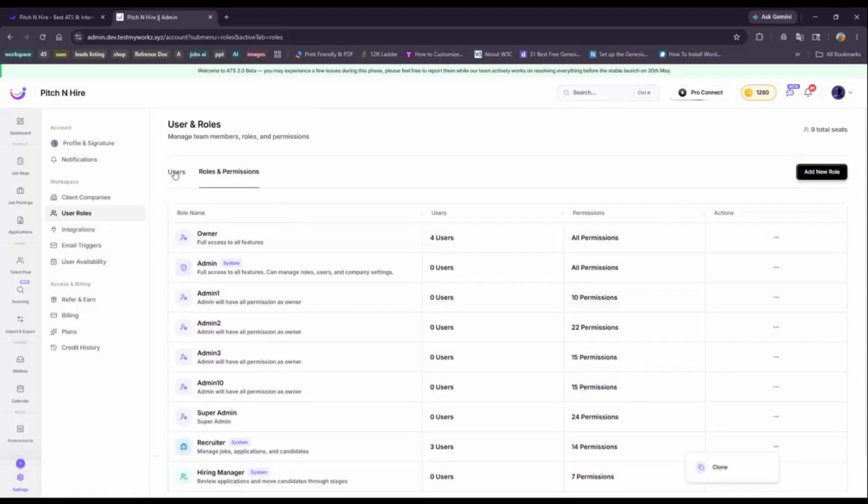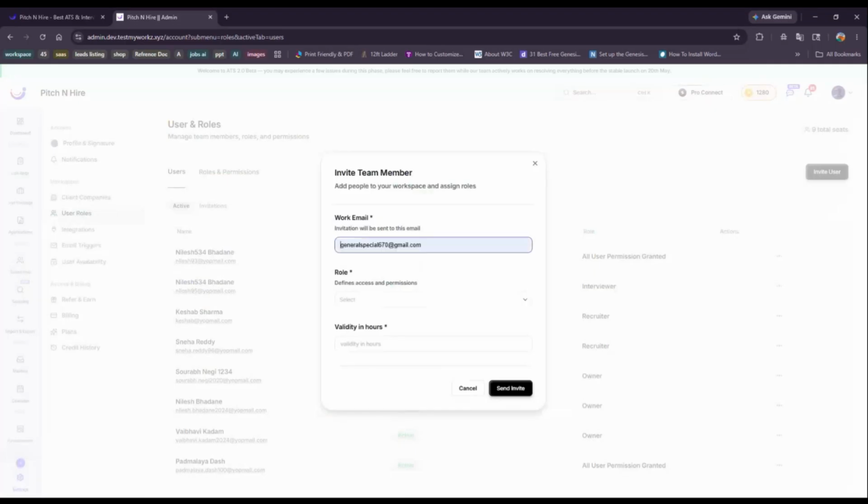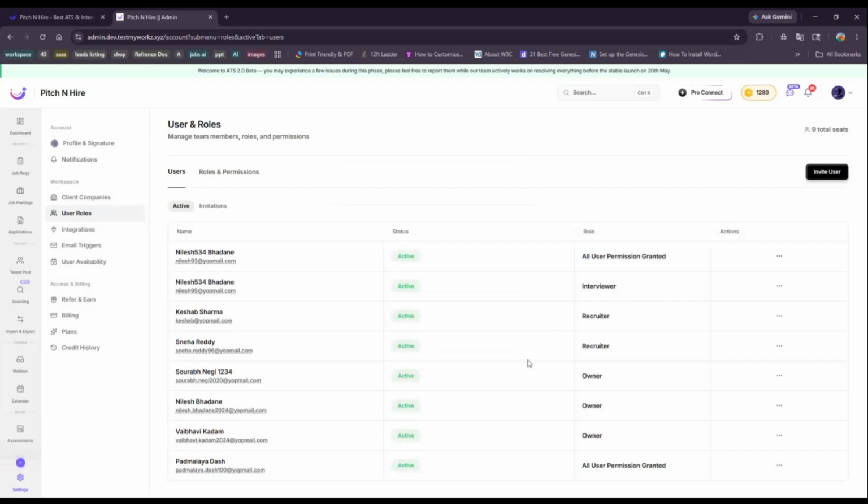So while creating a user, if you want to invite your fellow colleague to your ATS, you just need to click on invite user, input their email, select the predefined role here, and insert the validity of the login. So if you select 12, it means within 12 hours after the email is sent, they need to access the ATS and receive the invitation. Otherwise, it will expire. Once you send the invite, they will receive the email invitation, and using that, they can sign in to the same panel.